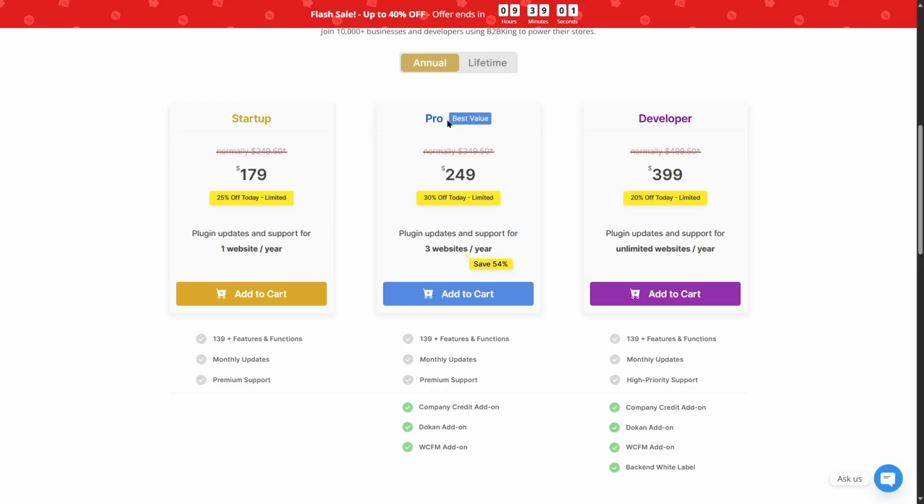The next deal is the Pro tier, which is said to be the best value. It's available for a discount price of $249 per year. Now this gives you a free website license, and it gives you extra features such as company credit add-on, Dokan add-on, WCFM add-on. Now these were the features that you didn't get with the startup. And finally, there's the developer plan, which is available for a discount price of $399 per year. Now this gives you unlimited site licenses, plus you also get the back-end white label along with all other features.